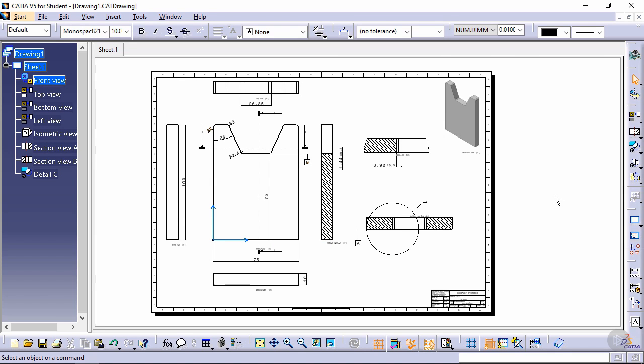Please open up all the drawing files and the part files I have provided for this course and practice as much as you can on CATIA. The more practice you do, the better you get with this software.